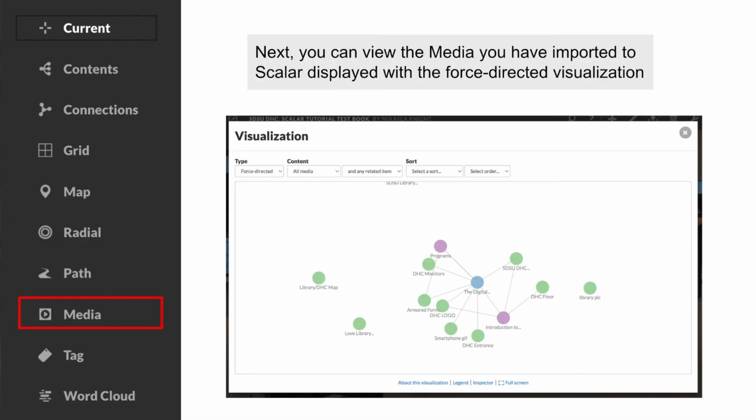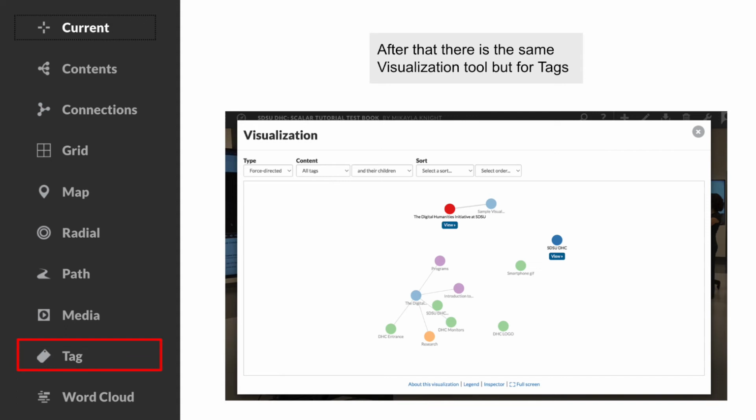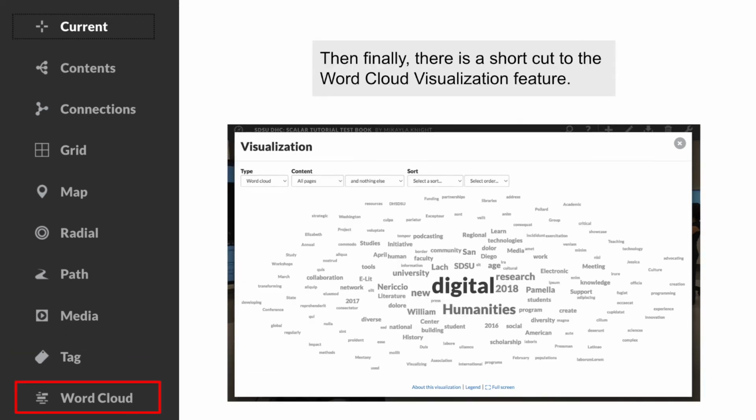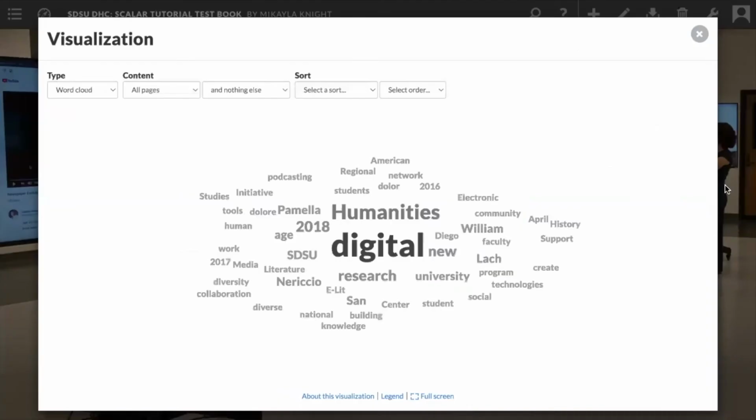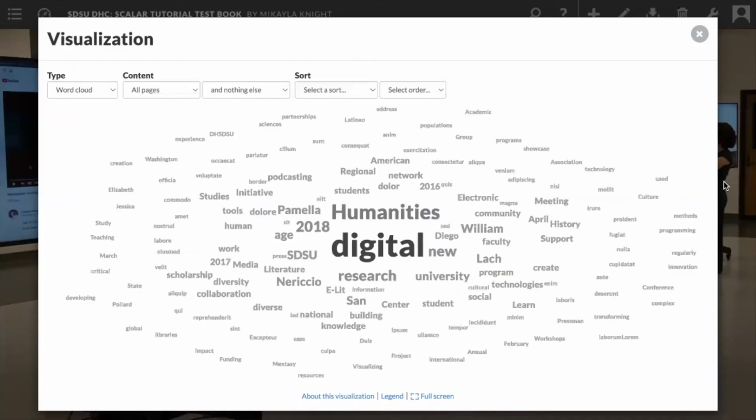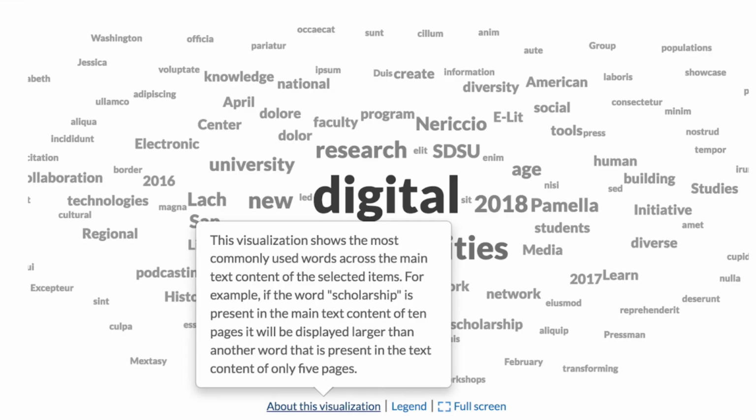Next, you can view the media that you've imported to Scalar displayed with the force-directed visualization. After that, there's the same visualization tool but used for tags. And then finally, there's a shortcut to the word cloud visualization feature. This visualization shows the most commonly used words across the main text content of the selected items. For example, if the word scholarship is present in the main text content of 10 pages, it'll be displayed larger than another word that is present in the text content of only 5 pages.